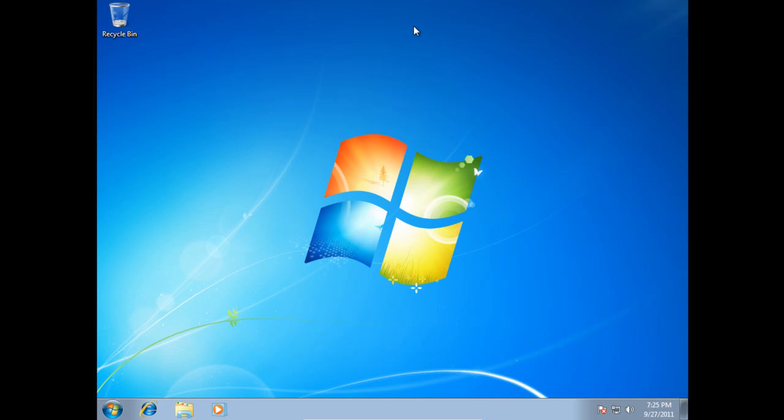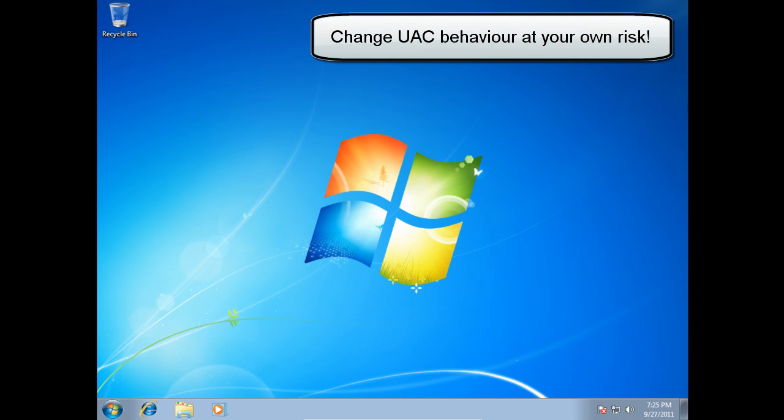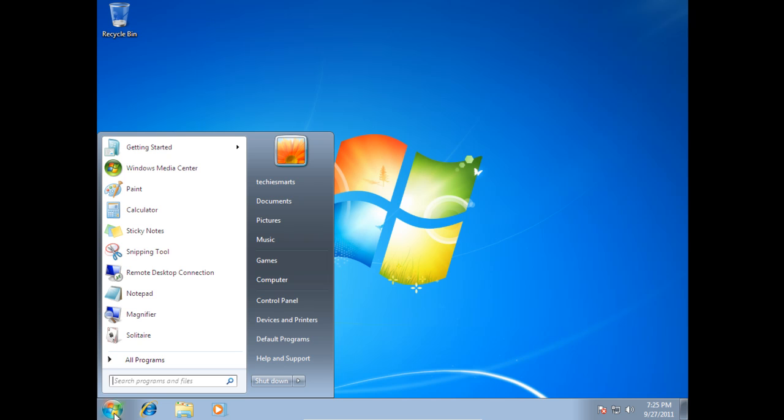The last feature we're going to cover in this video is how to manipulate the behavior of the UAC, the User Account Control. It's actually really simple to do, but this is probably more for advanced Windows users, not the person who's brand new to Windows 7, as this does pose some security risks.